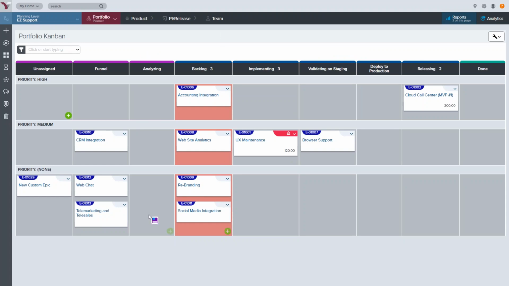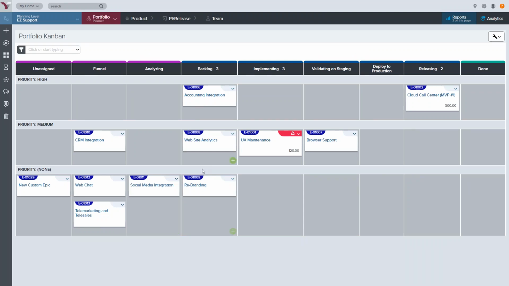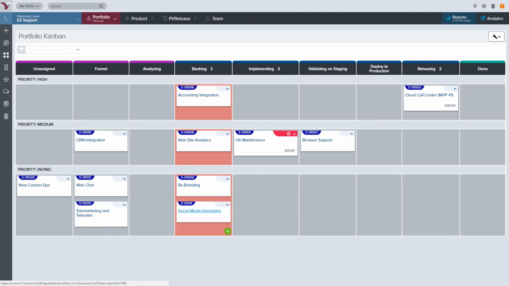We only want 3 things in there. So we'll move social media integration out until we can finish one of these and move it along.